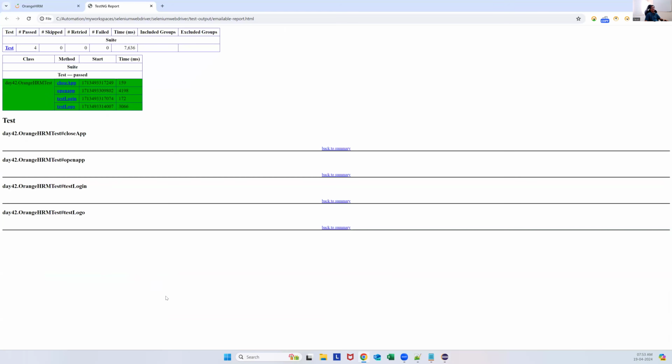Now this is a TestNG report. See, this is a test. 4 got executed, 4 are passed, no skipped, no failed, nothing. It will also show you how much time it has taken. A green color represents passed, so everything has passed. If anything fails, it will come in red color, and along with the failure messages and exceptions, everything will be displayed in this report. This is a very, very basic TestNG report.